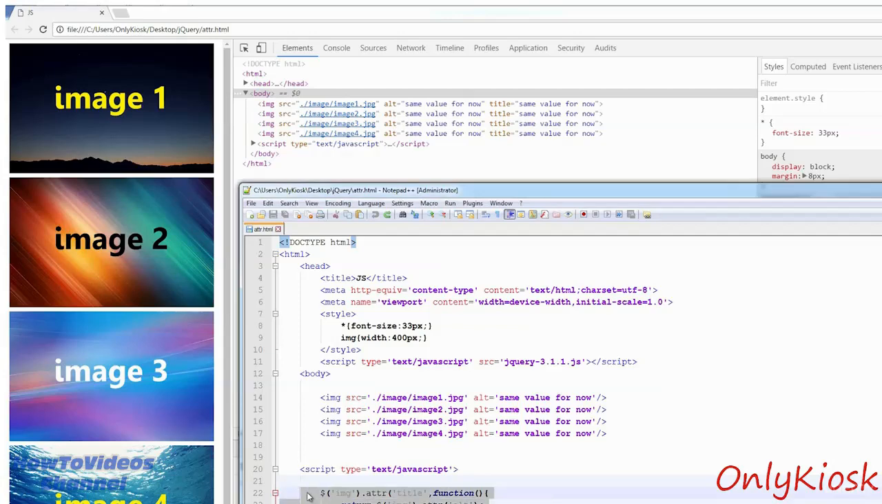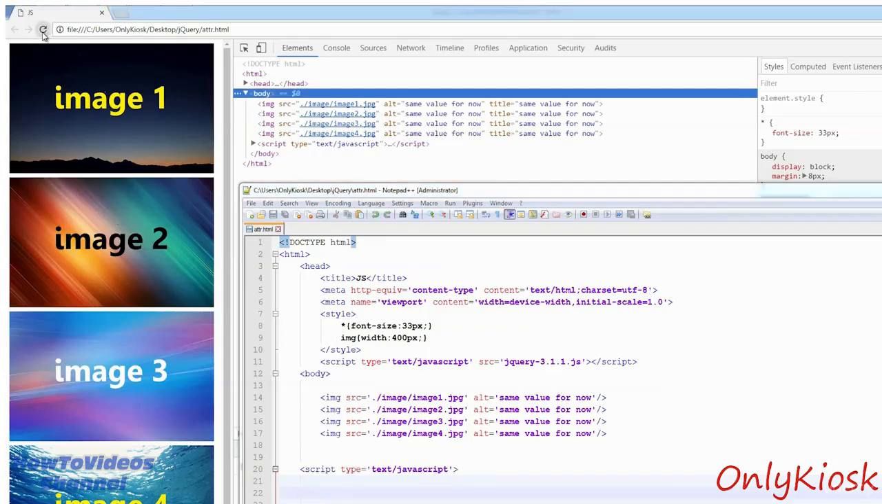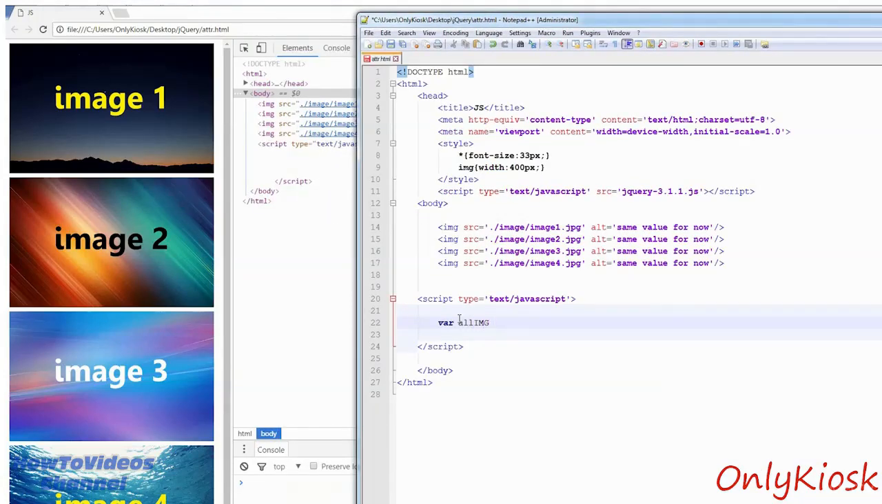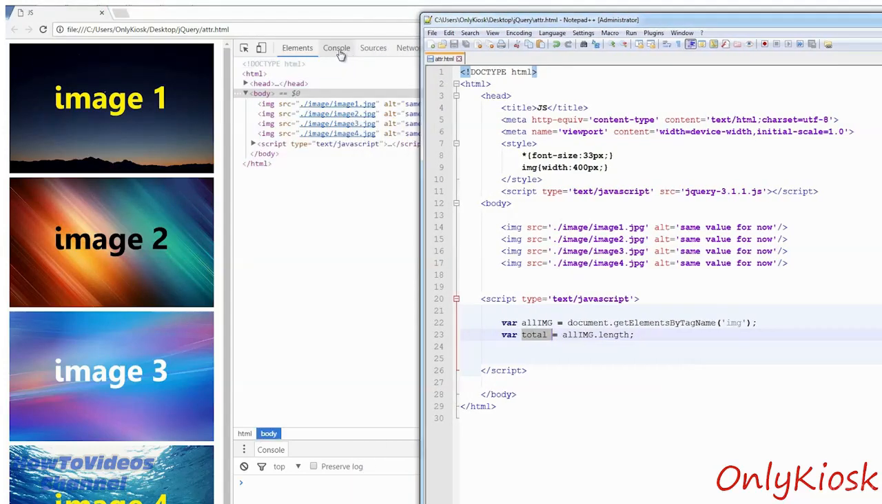Next, let's create the same program using JavaScript. First, we select all img tags using the getElementsByTagName method. This method will select all img tags and returns us an array object. Unlike the jQuery object, this array object does not allow us to directly manipulate each selected element. We need to retrieve each DOM object using the numeric index. But the array object does have one very useful property, the length property. It can tell us how many elements have been selected.